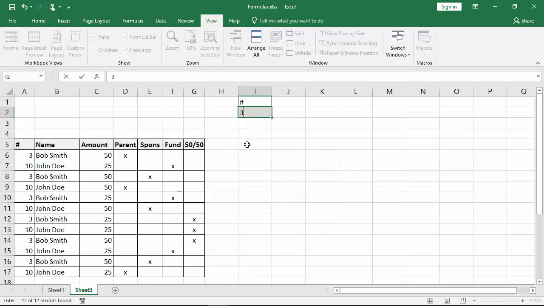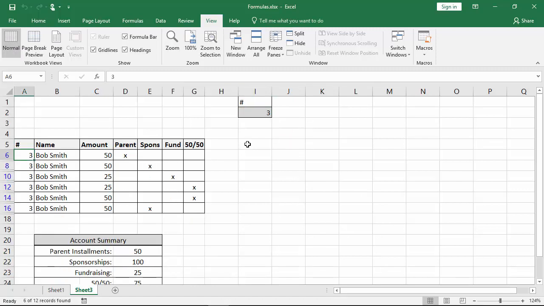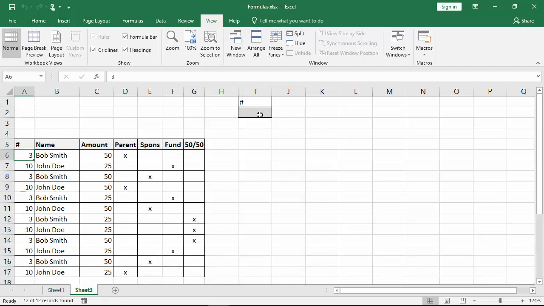I put a 3 here, hit enter, do a Control U, it filtered the list out. Perfect. Do a 10, Control U, it filtered the list out, and we got our summary data. And then finally, if I delete that number 10, do a Control U, it'll put all the data back. So that's how we created our subtotals using the SUMPRODUCT function.